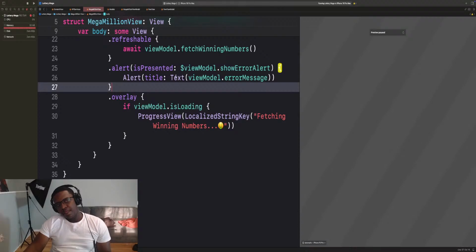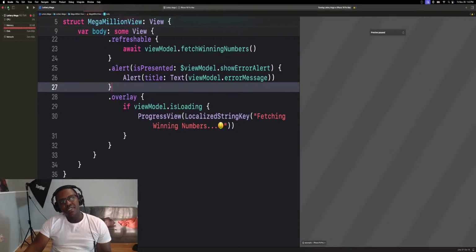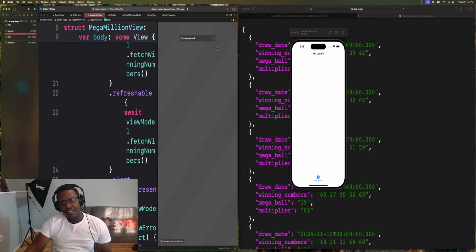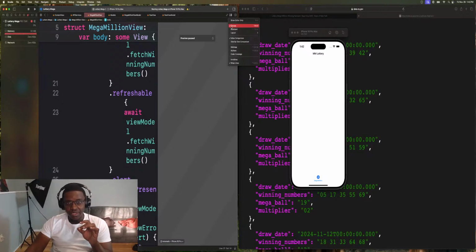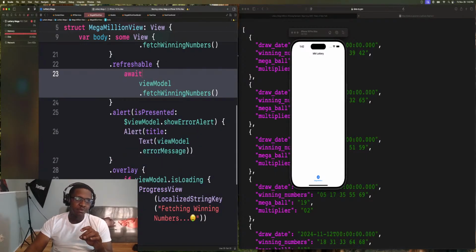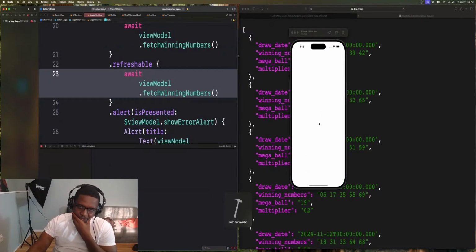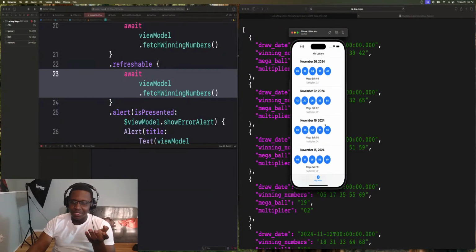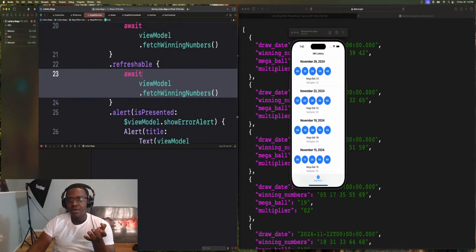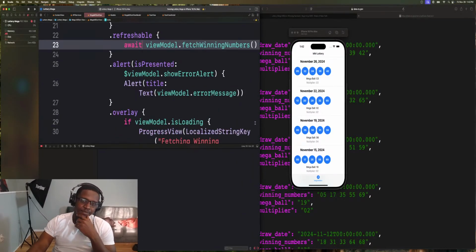Right. So if I run this now, you might not see it appear, right? You might see it appear really quickly only because it seems like this API is pretty fast. When I run this, you see it appears super fast. That's because the API is really, really fast. But at least we know it's appearing as we need it, right?